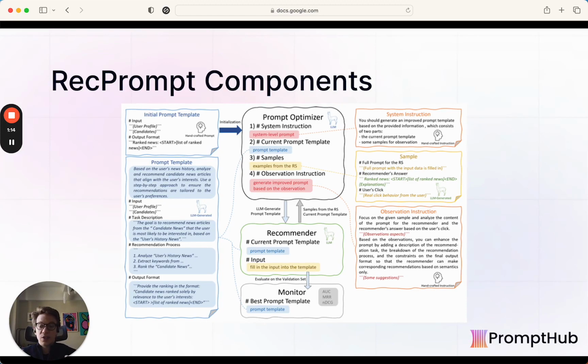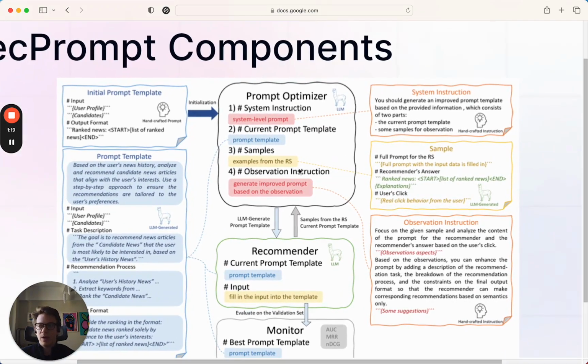And so here is the general flow. It's a little complicated, but I think we can break it down pretty simply. So here we go with the optimizer, the recommender, and the monitor. The recommender is the one that actually generates the news recommendations. And so that, along with this initial prompt template, goes into the prompt optimizer. So you start with some initial prompt template. Even on the first run, it's just something basic that says, as we can see here, based on the user's news history, blah, blah, blah. So that, plus some of the recommendations, go into the prompt optimizer.